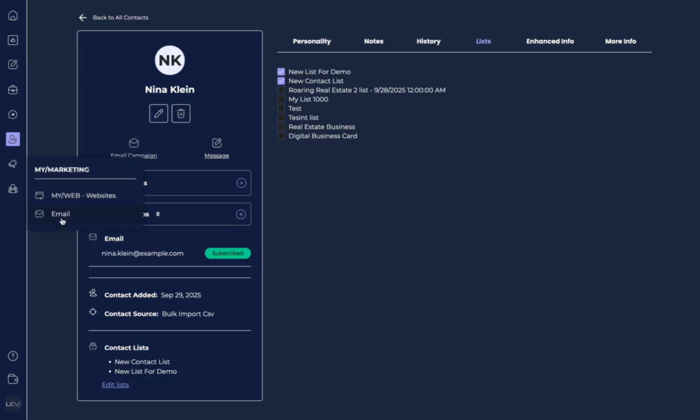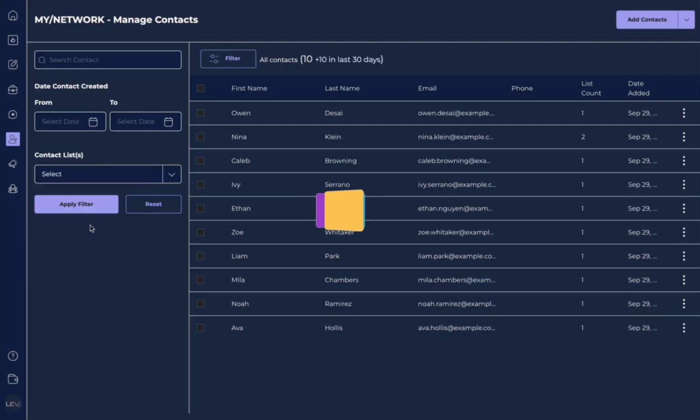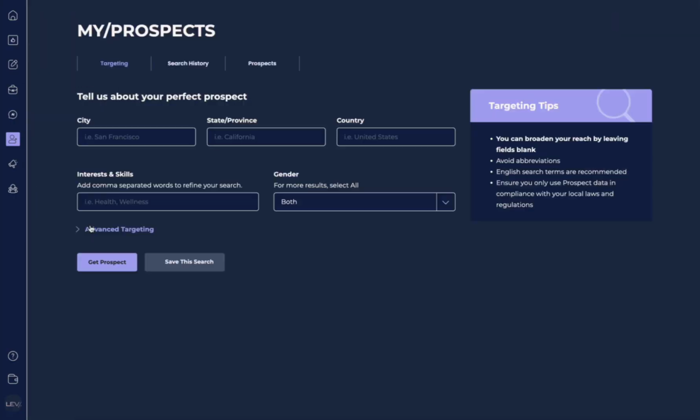To finish out my network's full review, we need to go into My Prospects. This is where you're going to be able to find leads. Now, the way that this works is you get to select the city, the state, the country, and then the interest. And you also have the option to search for gender.